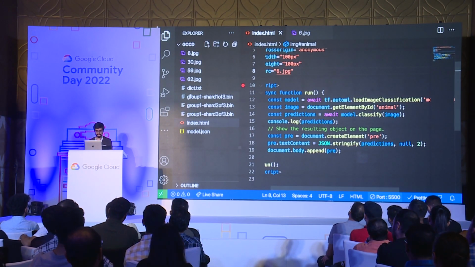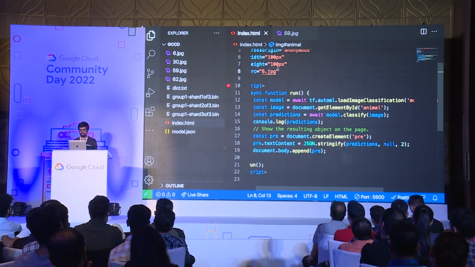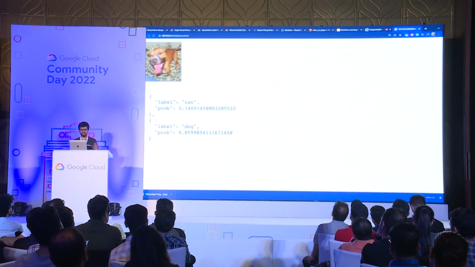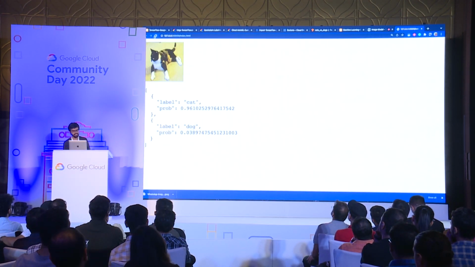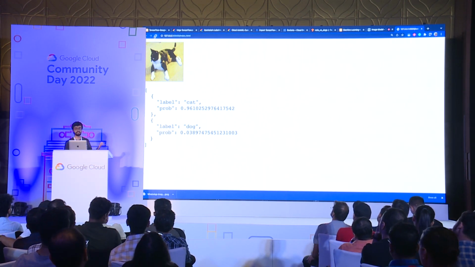Then let's change it up with an image of a cat. So this is any cat. I'll replace this with 59.jpg, refresh, and let's see. This time you can see that the probability is for the cat, and it's 96%.